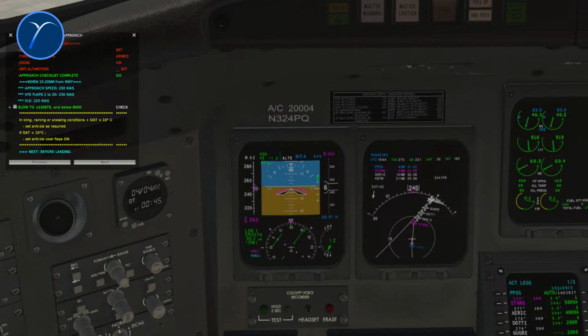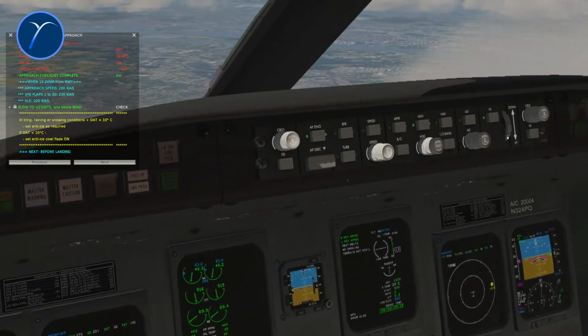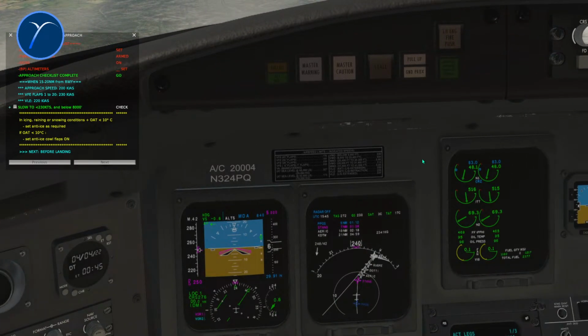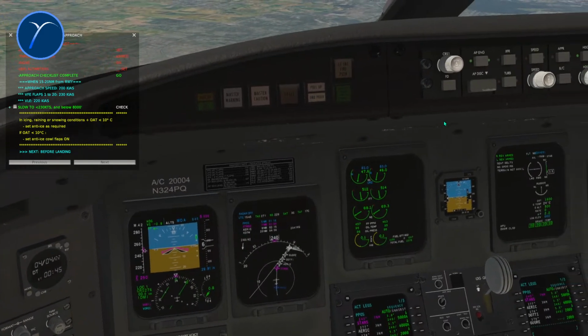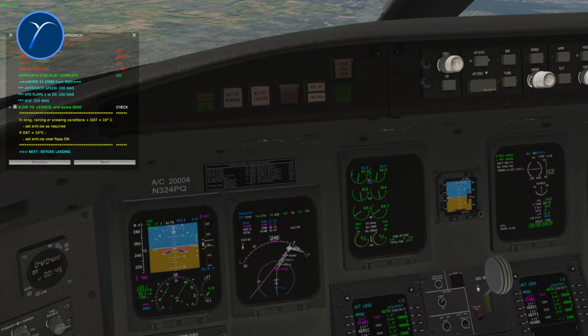American 507, proceed direct Maltby, Mike Alpha Lima Tango Bravo. Direct Maltby, American 507. Denver 4891, descend, maintain 4,000. 4,000 to 4891.